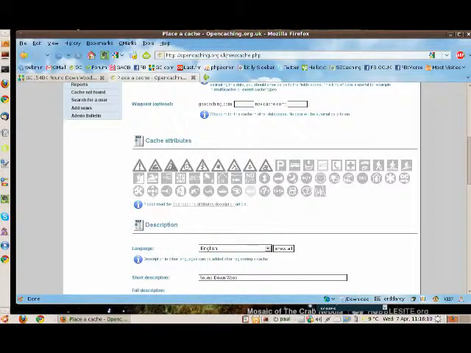We can also pop in near the top of the page the GC code. If you're cross-listing a cache, it provides a link on the open caching site to the geocaching site. I'll demonstrate that a little bit later.